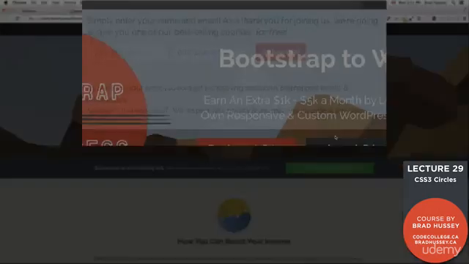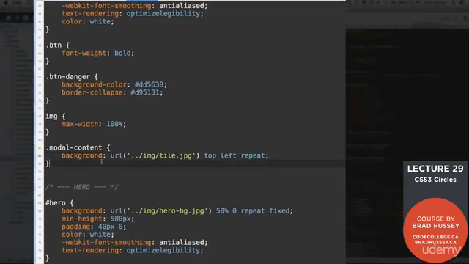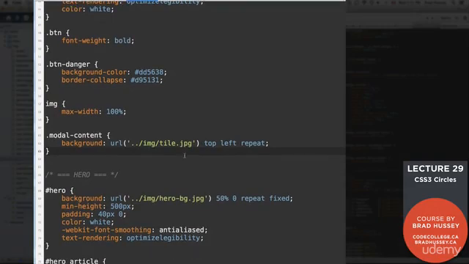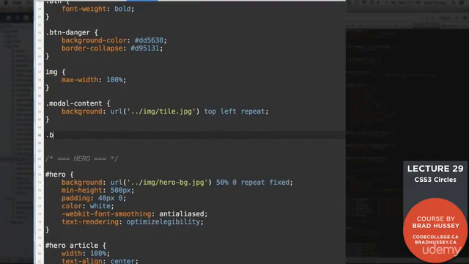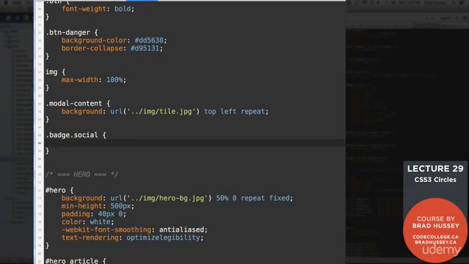Okay, now let's jump back into our CSS3 circles. Right below the modal content, conveniently, we're going to select the CSS classes badge and social. So we're combining those together, badge and social. This element has two classes, and we're selecting them together rather than spacing them apart because it's not a descendant selector. We're combining those.